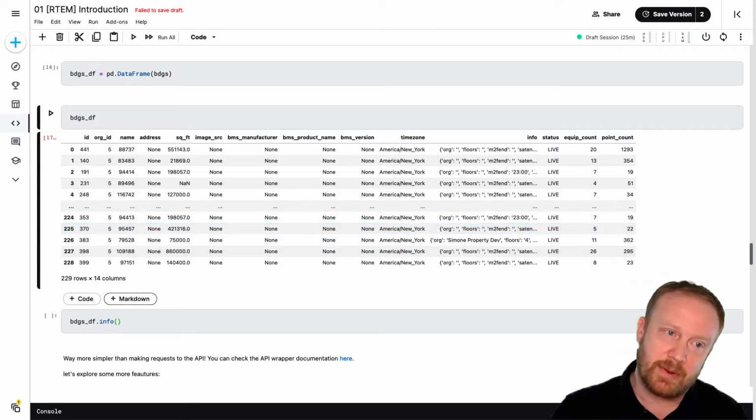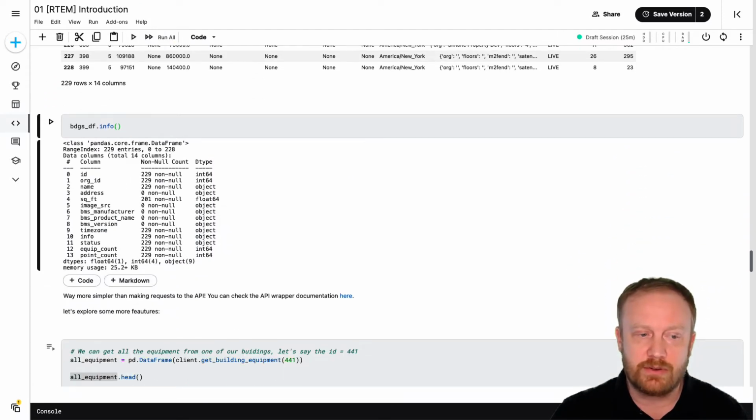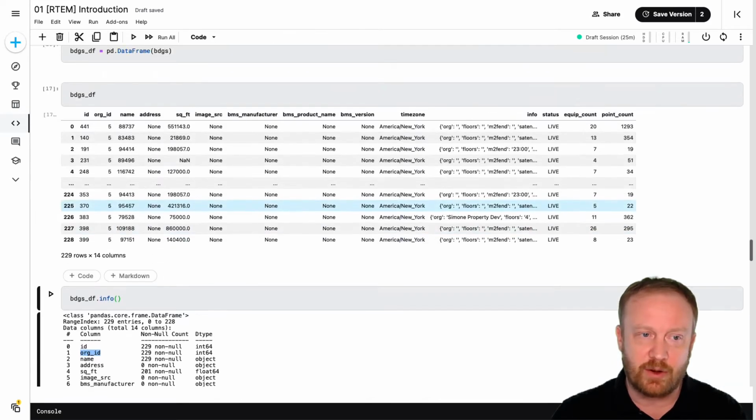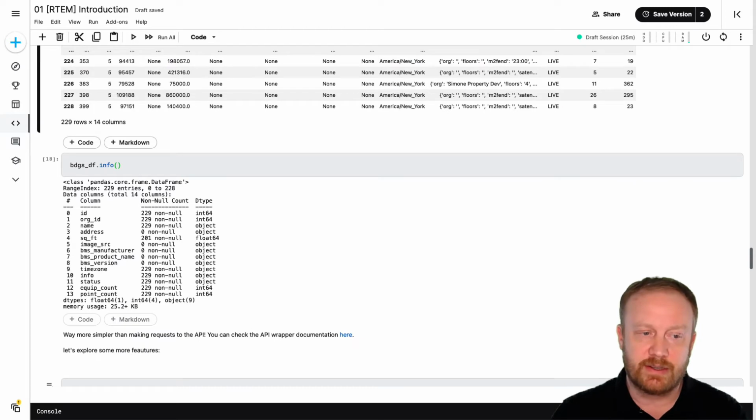I like to keep it in pandas because there are other tools like .info that we can use to look at all the different columns. So this is the information that we have for each of these buildings. There are 229 non-null values, actual integer values, for the ID of the building. The organization ID is also an integer, so it's coded basically. The name, if we go back up here, we can see an example. The name of the building is also coded as something representative.